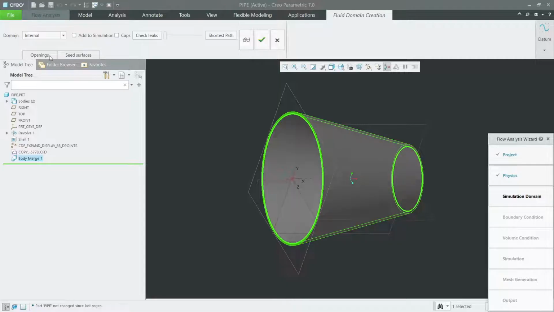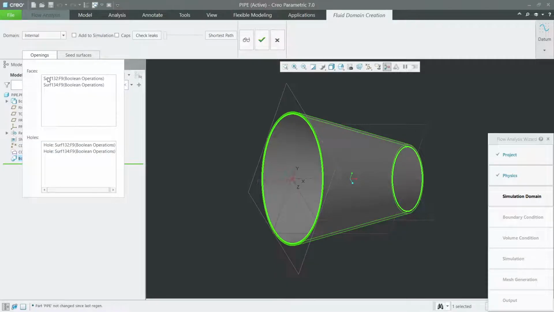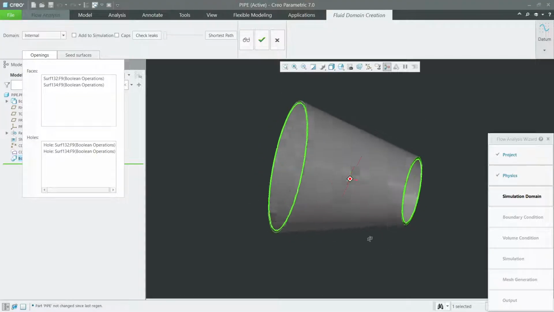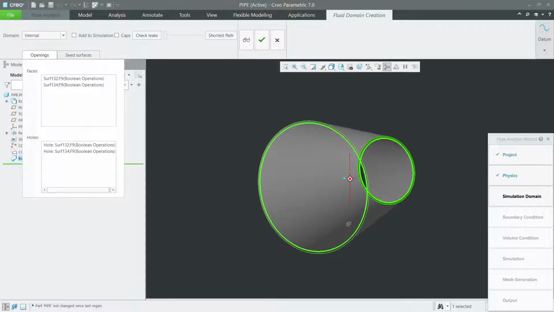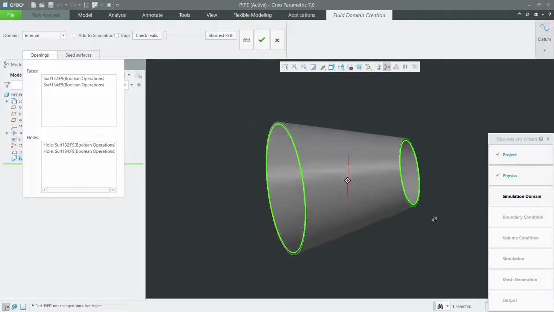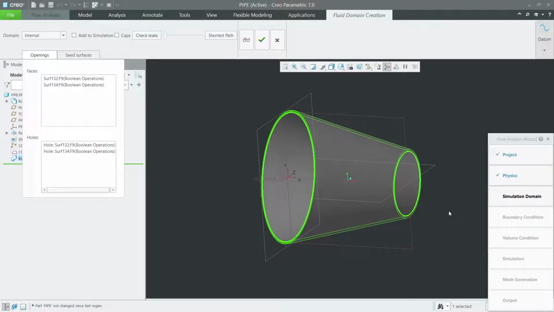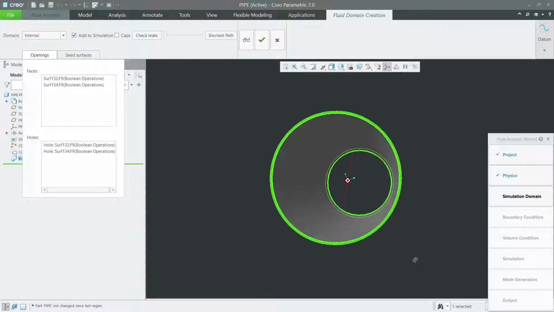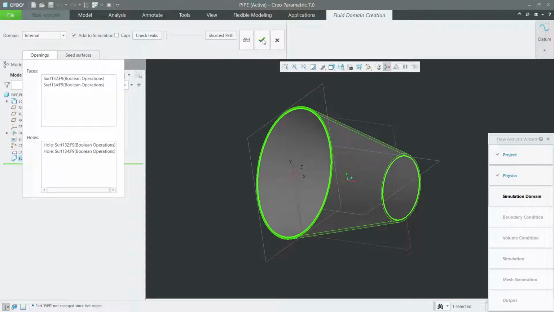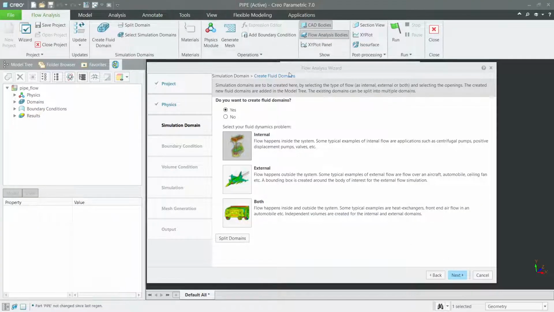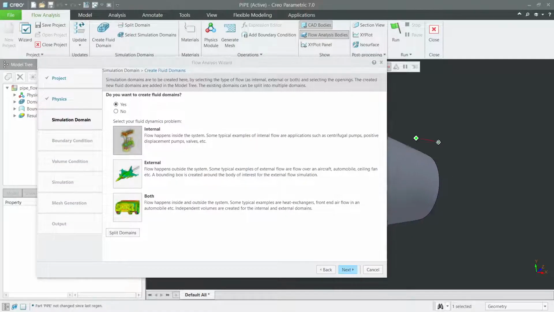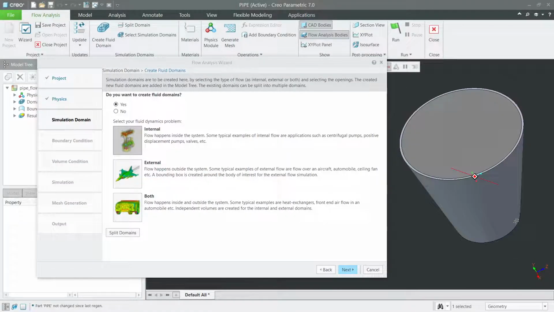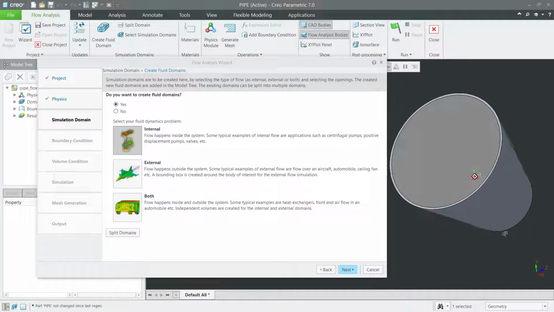Now we can see the tab of openings. That means two surfaces are selected for opening. The first one is this one and the other one is the smaller diameter, right. So click on add to simulation. That means both the surfaces will be added to the simulation. Then click on okay, right. Now the module is completed. That means the fluid domain is created.